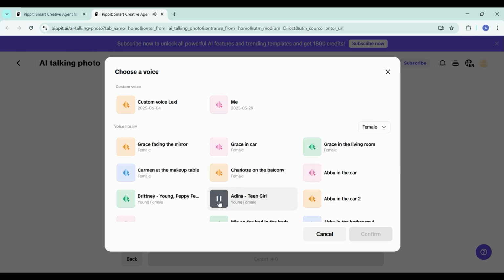Welcome to Pippit. Let's create something amazing together.